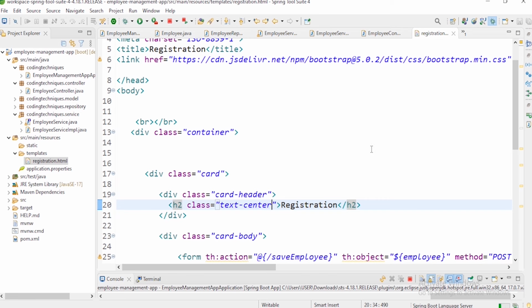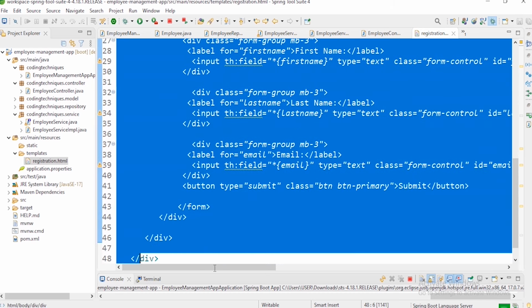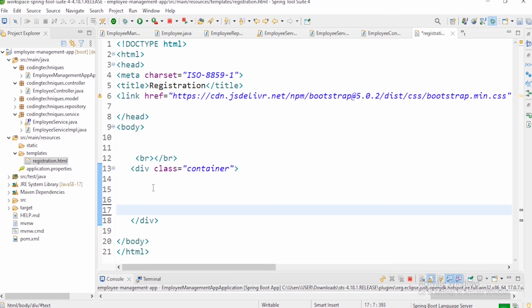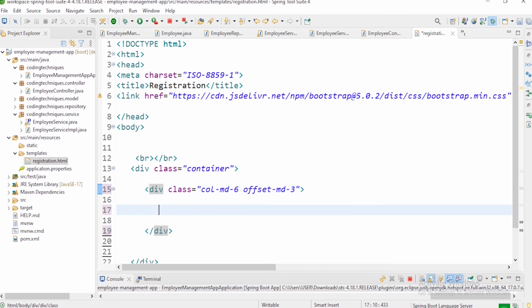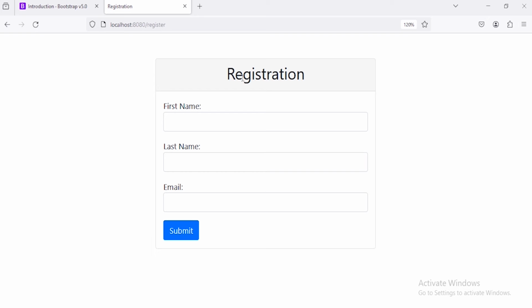Okay, for making it small, now we need a div again. So we need to copy all these from the cut. All we need to do is container, cut it, and let's have the div for this, and we will paste it inside it. The class is, we have the col-md-6 followed by offset-md-3. Okay, so let's paste it inside this, save the changes, go back to the refresh. Okay, you see now it is better.